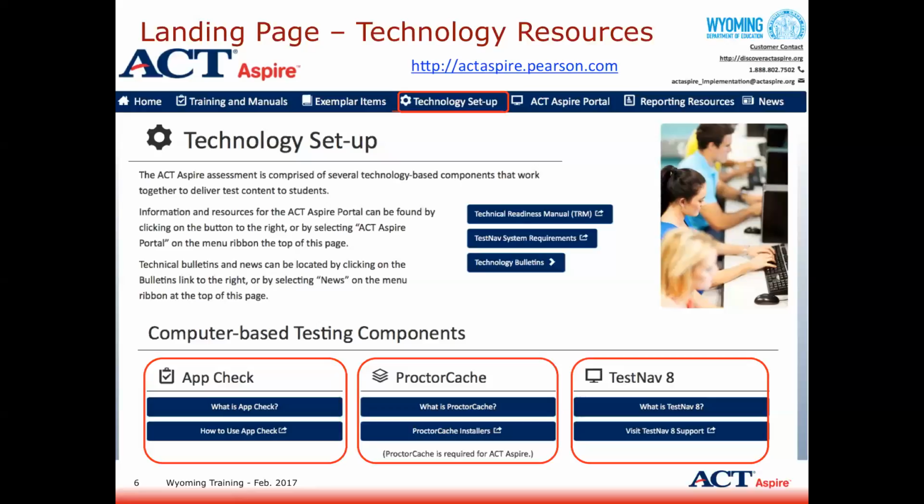And it gives you a wide range of information. You have the Technology Readiness Manual, which tells us what I actually need to do as a technologist to set up ACT Aspire. We have the system requirements for TestNav. We have special technology bulletins. Maybe between now and April 10th, we have a couple of technology bulletins that we want to send out and make sure that everyone's notified. So all this information and communication is set up here.